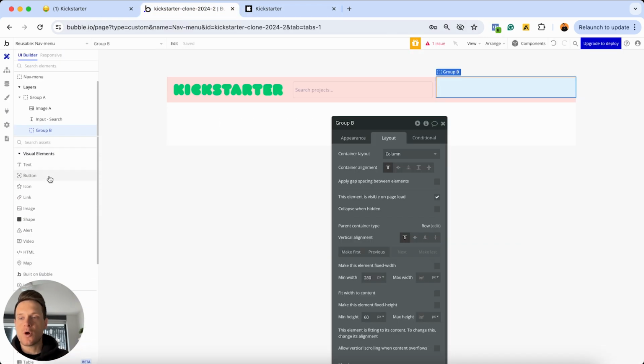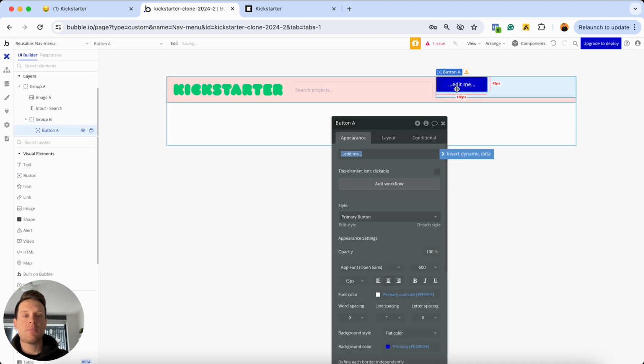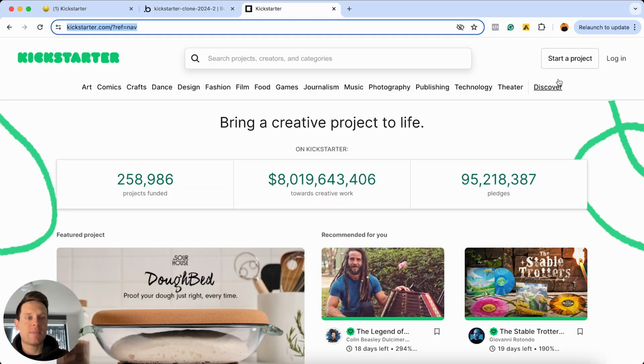So we're going to scroll on up to our visual elements, grab a button here, add this into my blue group, and I'm going to have this button display the words start a project. And I can just see I'm missing a letter here. I'll add that in. Now, when it comes to this group, what I'm going to do is make it the same kind of style here. So it's going to be a white group with a black border around it.